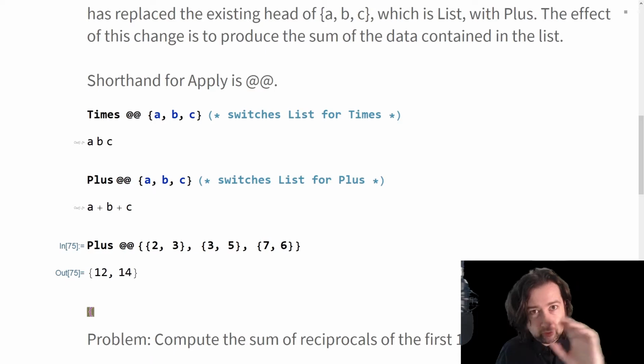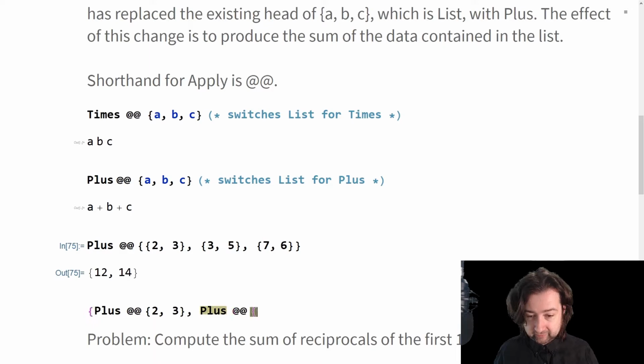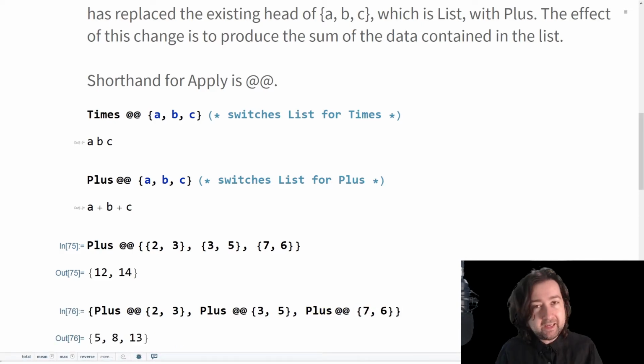So I'm going to write it out in longhand, and then I'll show you a shorthand notation for this. What I'm actually saying is that what I would like to do is plus at {2, 3}, plus at {3, 5}, plus at {7, 6}. But you can imagine that that's kind of a pain if you have a list of unknown length and you have to go through and actually put the plus in every single entry. That doesn't seem to make a lot of sense.